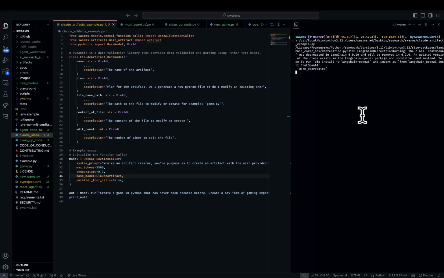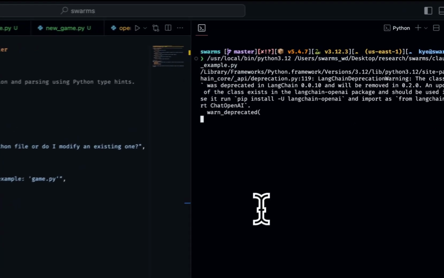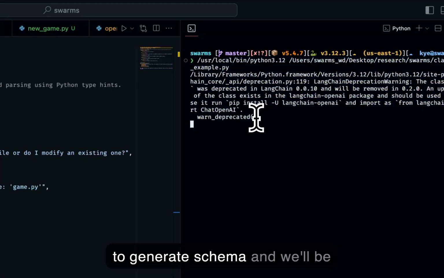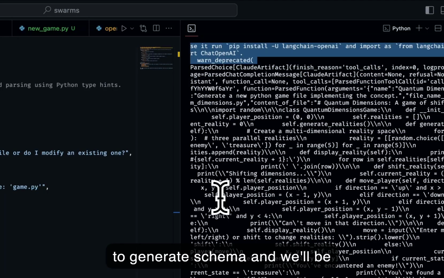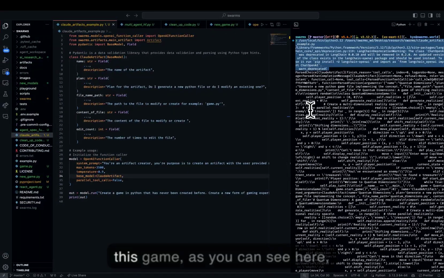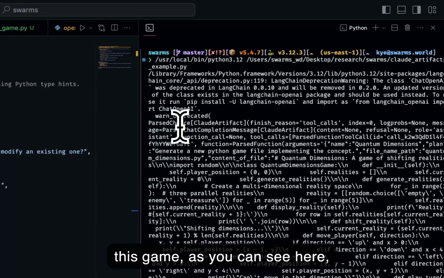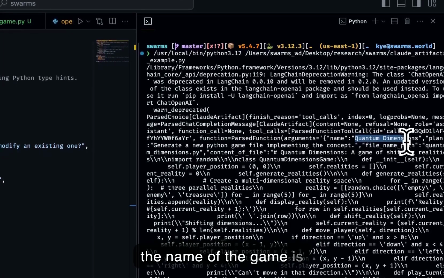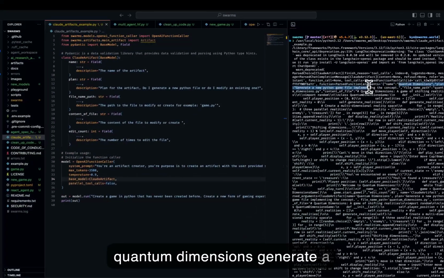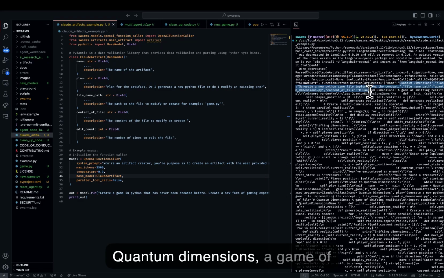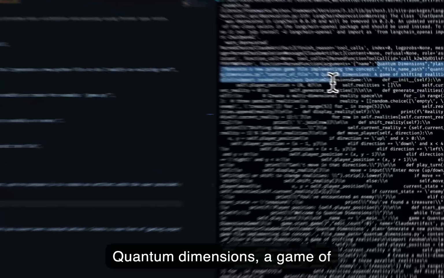Okay. So we're going to run that. It's going to generate the schema, and we'll be getting a response. So this game, as you can see here, is Quantum, so the name of the game is Quantum Dimensions. Generate a new Python game implementing the concept. The file name path: Quantum Dimensions. A game of shifting realities.